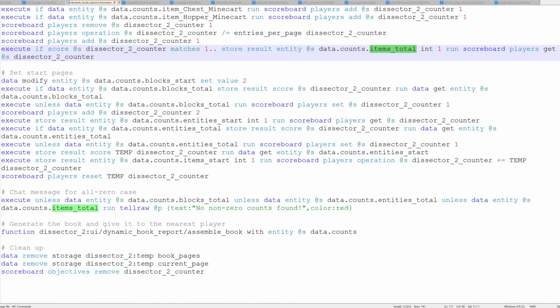Then we calculate the actual page numbers for our jump marks. So this is just, okay, we have an initial front page. So the starting value for the blocks chapter, so blocks start, is set to page 2. Then we calculate the same for the entities chapter and finally the items chapter. So just basically offset by the start of the previous chapter plus the length of the previous chapter, and then we have basically the actual start of the current chapter.